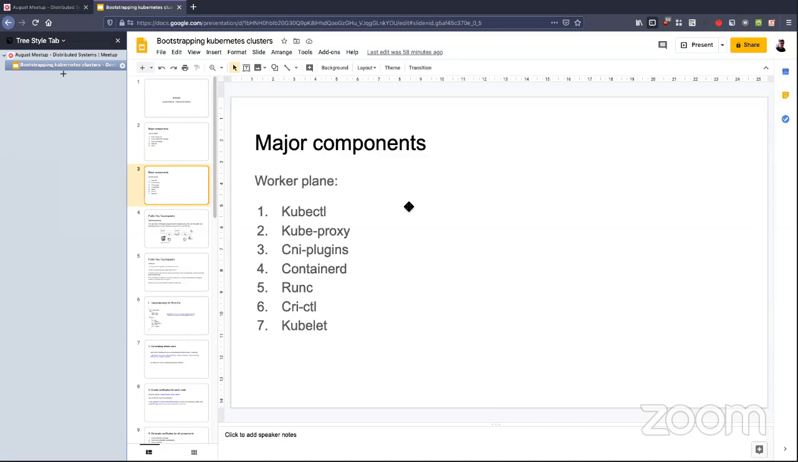So by manages, it just sort of starts them. It talks via the CRI interface to a CRI compatible runtime and starts the pods, for example. Right. So these are all the major components that you need to have in a cluster to have a functioning cluster.